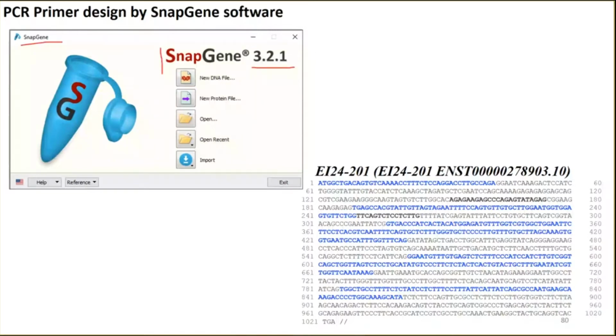The full version is active for 1 month, and we can design good primers by using this software, and after that it only comes in the viewer mode. So limited facilities are available only for 1 month as free.